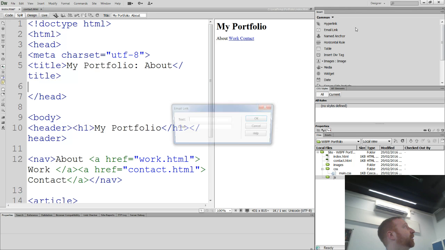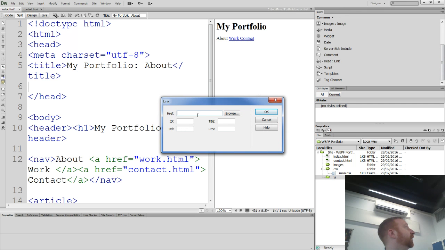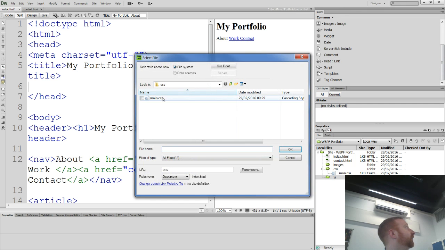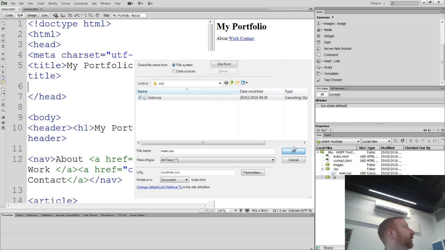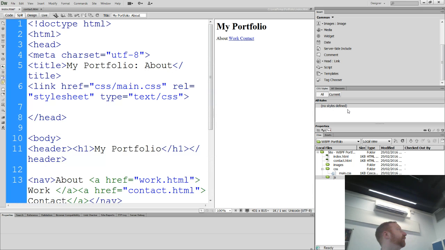Actually, it might be easier to do it from here. Oh, there we go. Insert a link, find the file. It's already pointing towards it, thank God. And the relationship is style sheet. It puts that in for me.